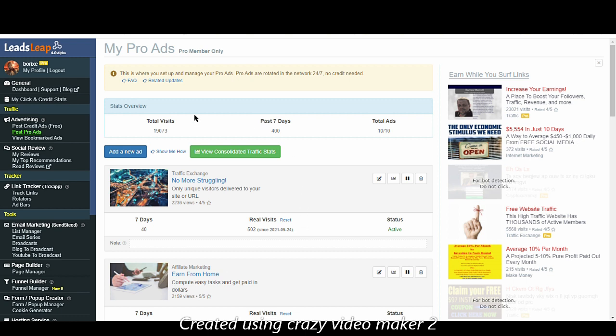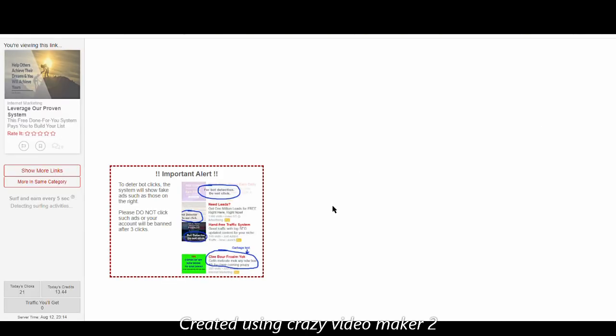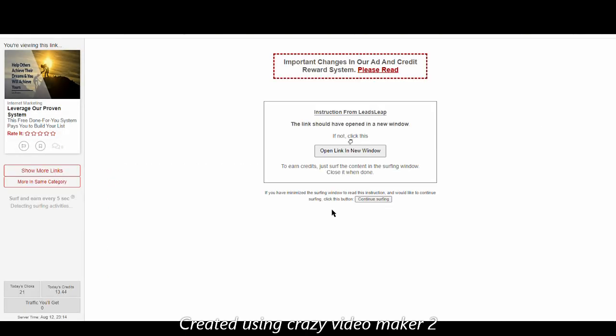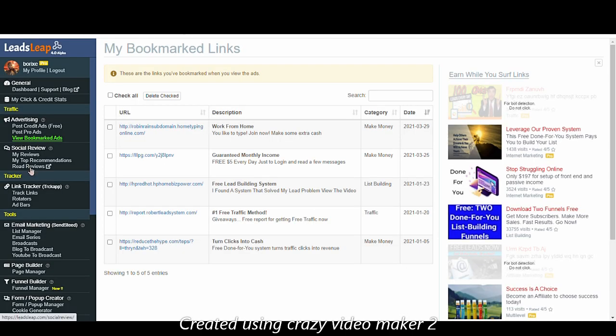Okay, so let's check out the other feature, which is bookmark ads. I mean, it doesn't need too much explanation, because while you are surfing, you can also bookmark the surfing page to refer to it later on if you don't have time at the moment, by clicking on this button here. Alright, and you can bookmark it and you can refer to it later on with this feature here. Alright, so let's go to social review.